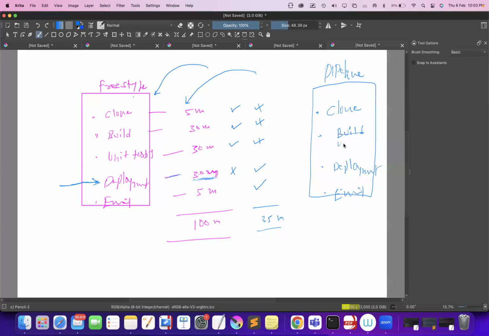So for build, what is that command we run? MVN install, right? Correct? Build means what? MVN install. If I run MVN install, what all things will it do? Tell me.